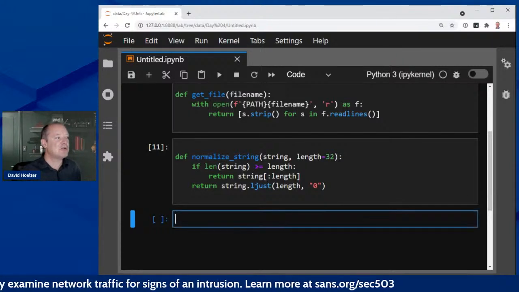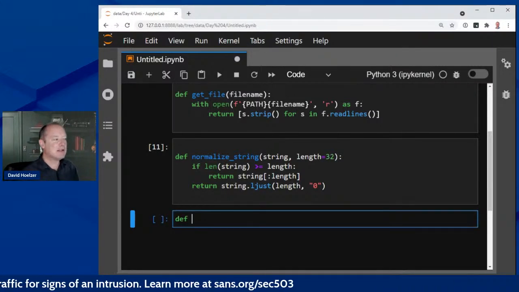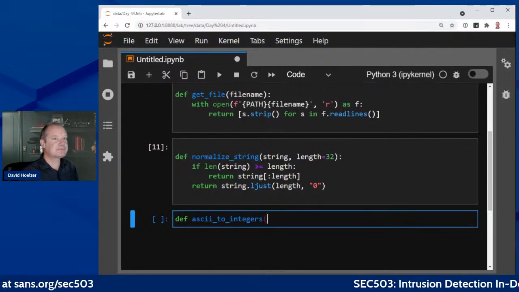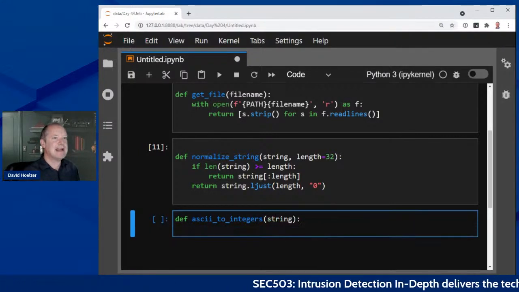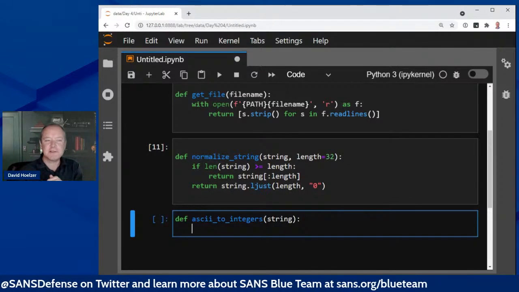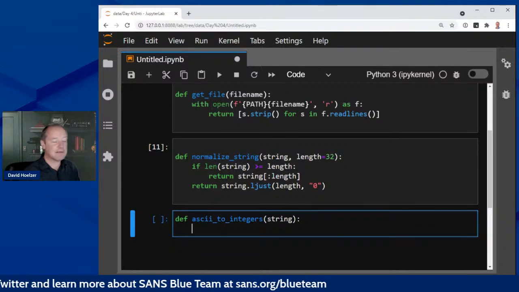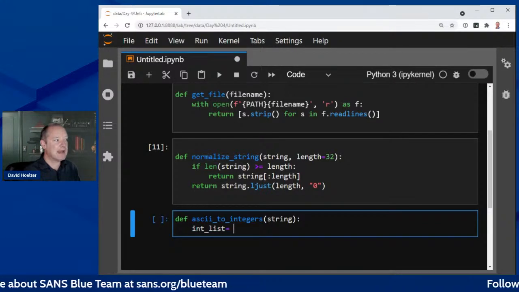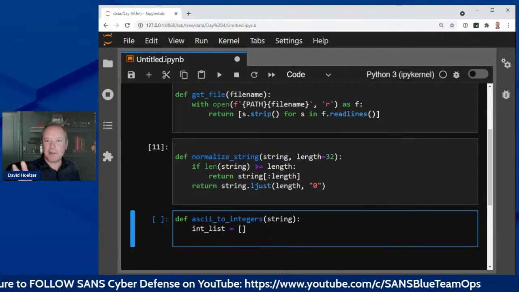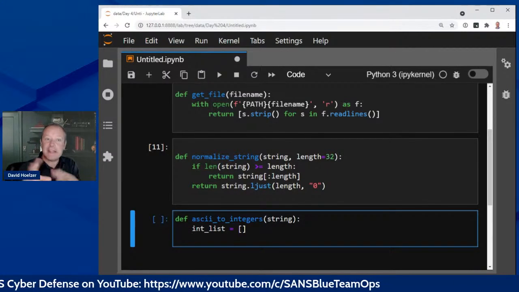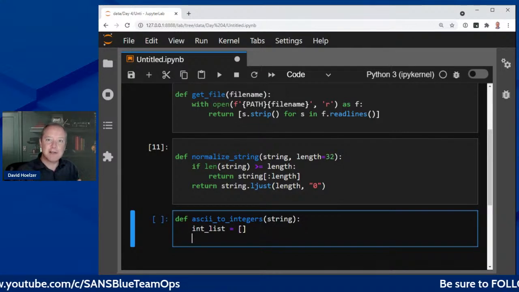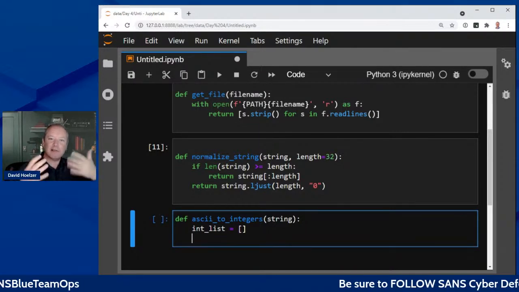Let me write some code to do that. Let's create another function called ASCII to integers, because that's what it's going to do, and it's going to take in a string. I'm going to be returning a list of integers, so let me create int list as an empty list to work with, and I'm going to populate that as I go. Maybe not the most efficient way, but I'm feeling my way along here. Usually what I'll do is create code that works, and then if I need it for more things, I'll come back and make it more efficient.